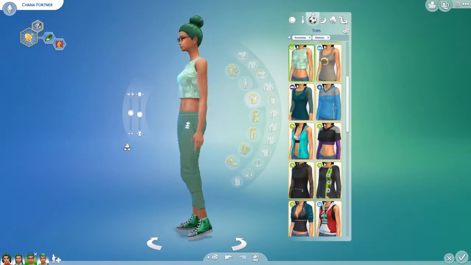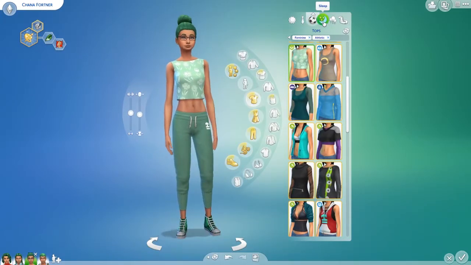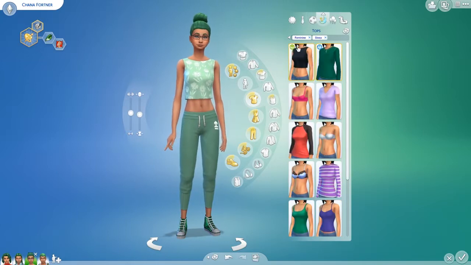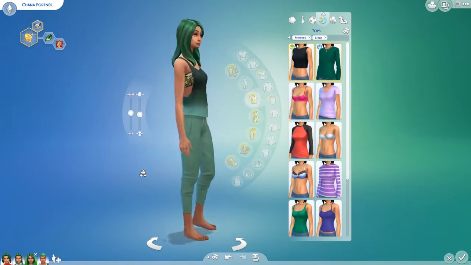And this is her athletic wear. She has her glasses in most of her outfits other than her formal and sleepwear, obviously. And then this is her sleepwear. Very cute.